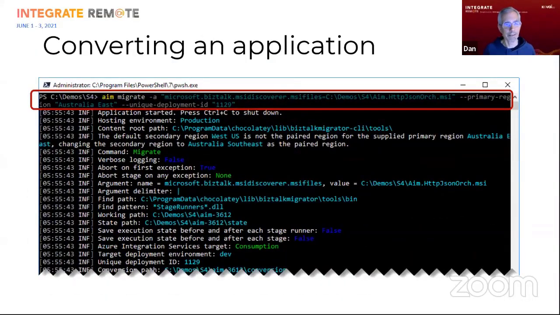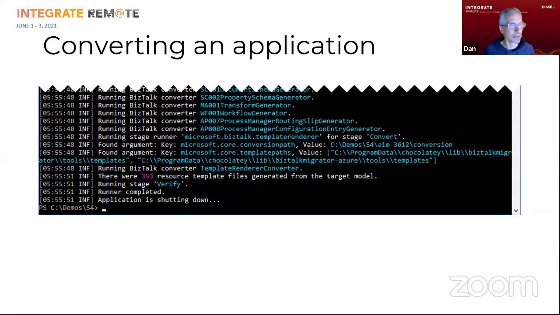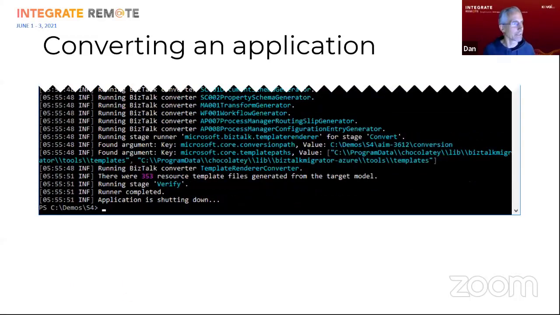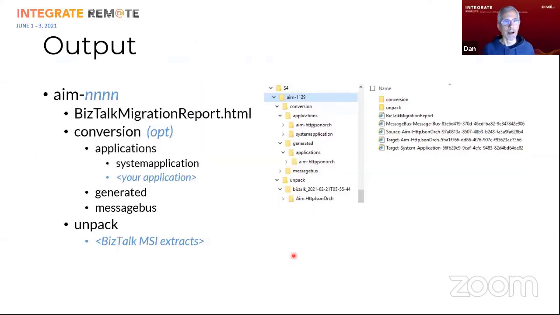So that generated a few pages of output, but it only took 8 seconds, if you look at the timestamps, to actually fully analyze and output all of the deployment artifacts for this in Azure, which was about 353 resource files. And what does that output look like?